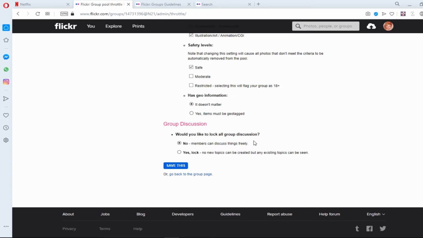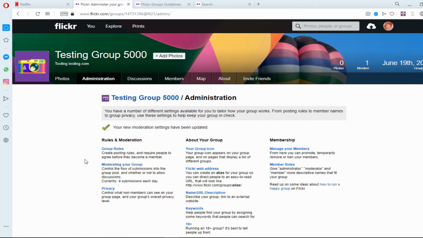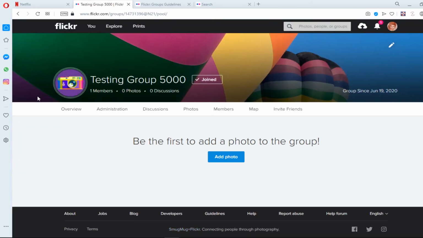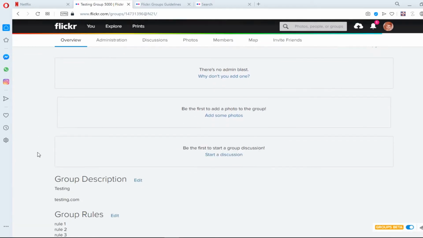My suggestion is to keep it so members can discuss things freely. As an admin, you can delete any post that shows up on your Flickr group. So just keep that in mind. So save this and it will take you back to your administration. So let's go take a look at the overview tab now.